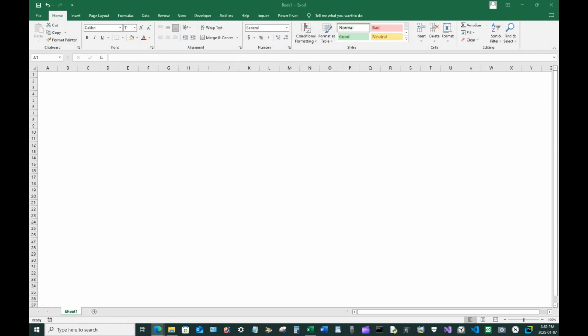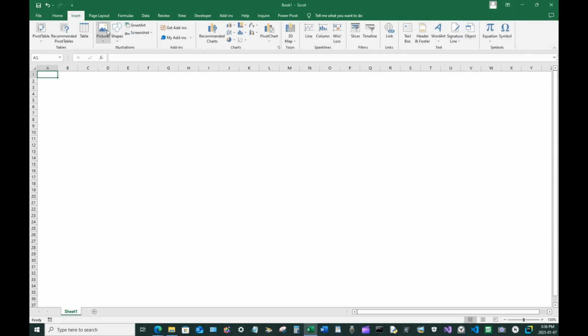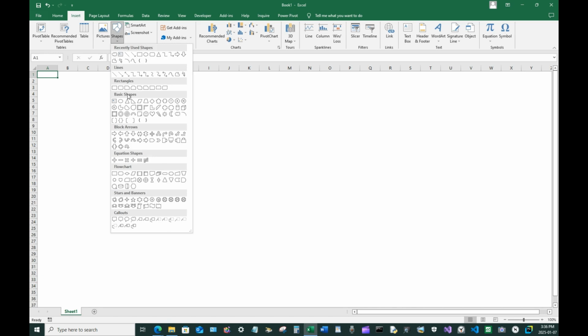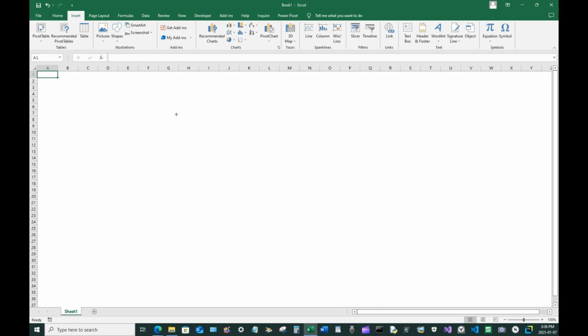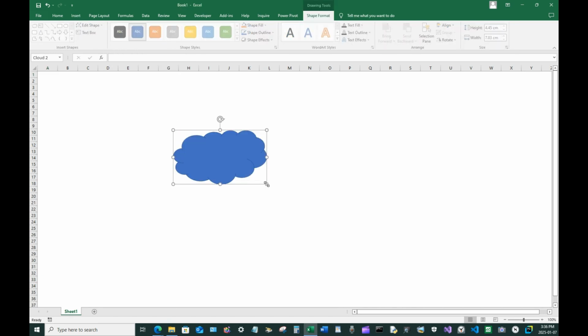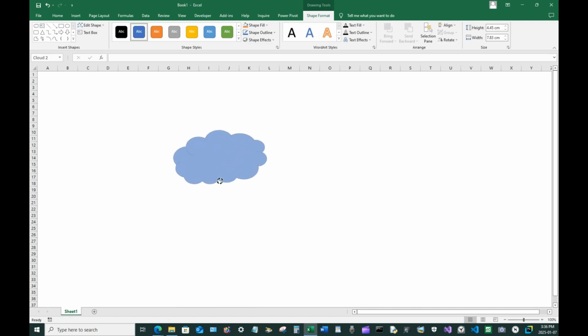Hi, welcome back. We're going to make some trees in Excel. So let's go into Insert, select this cloud shape. I'm going to flip it around. I'm going to paint it green.